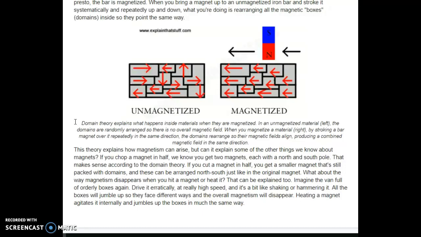This theory explains how magnetism can arise, but can it explain some of the things we know about magnets? If you chop a magnet in half, we know you get two magnets, each with a north and south pole. That makes sense according to the domain theory. If you cut a magnet in half, you get a smaller magnet that's still packed with domains, and these domains can be arranged north-south, just like in the original magnet.